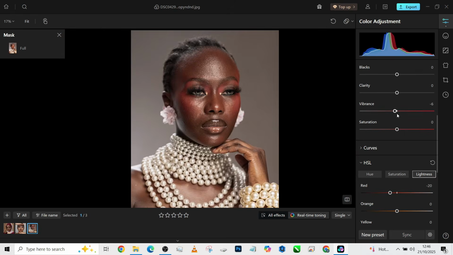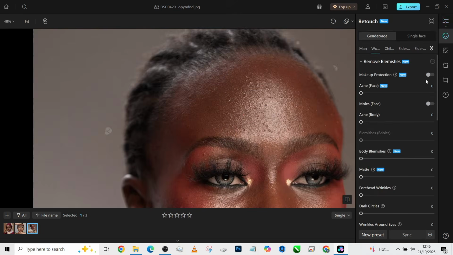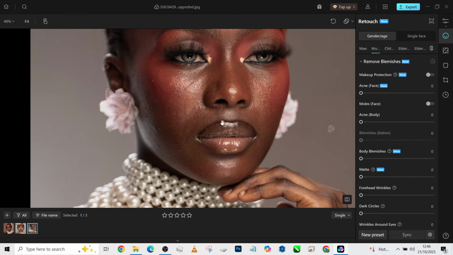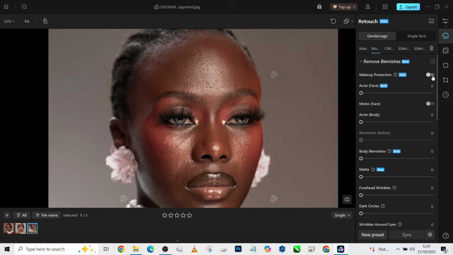So if that's done, let's get straight to retouching. First thing we need to do is to make sure we turn on our makeup protection, because if you notice, the picture has makeup on it. If you don't turn on your makeup protection, you are going to lose a lot of makeup. So we'll just turn it on and we'll quickly get to work.